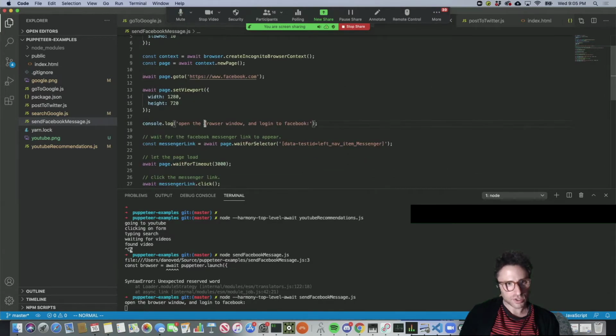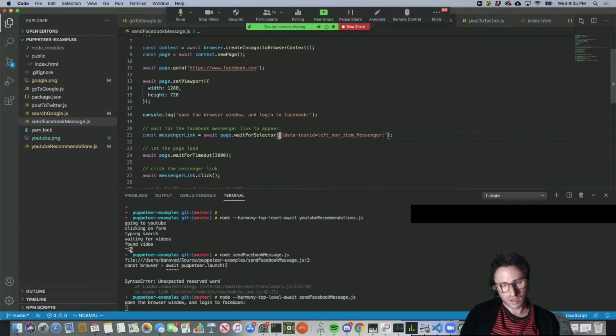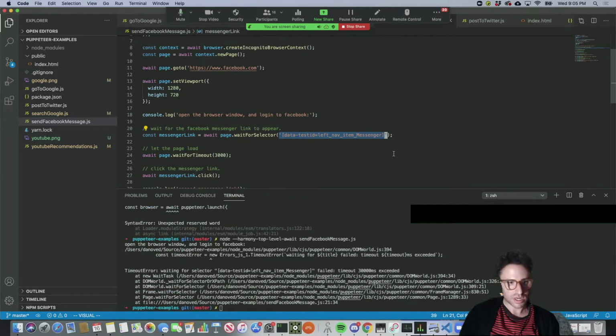It's instructed. I have a message here. Basically, it's waiting for this element to appear on the page. It timed out because it took too long. Basically, it's waiting for this to appear on the page before it continues. So you can interact with the page, and then once that appears, it'll continue where you left off.